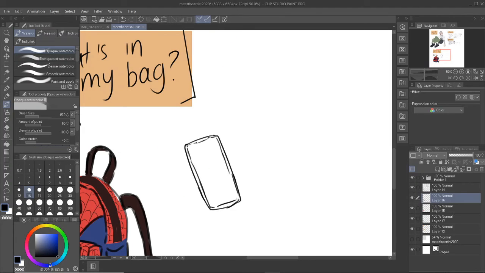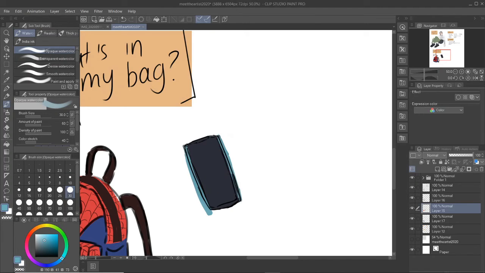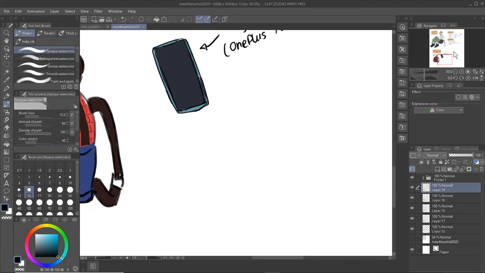Next up, an obvious choice is my phone, because who these days can live without their phone? Could I be a millennial without loving my phone? The answer, I believe, is no. I have a OnePlus 7T Pro, which I carry with me everywhere.